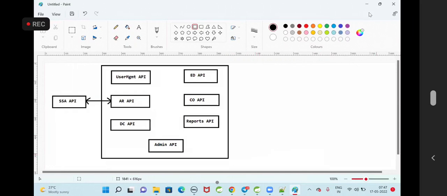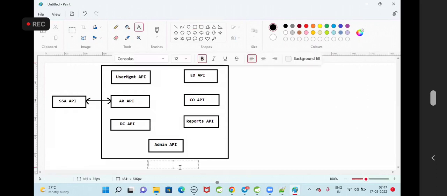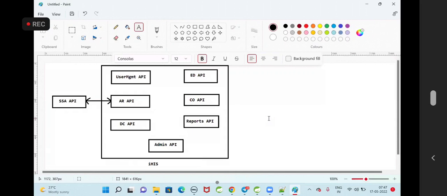Can I say that this project is having multiple APIs in the backend? What is the name of our project now? Our project name is IHIS application.